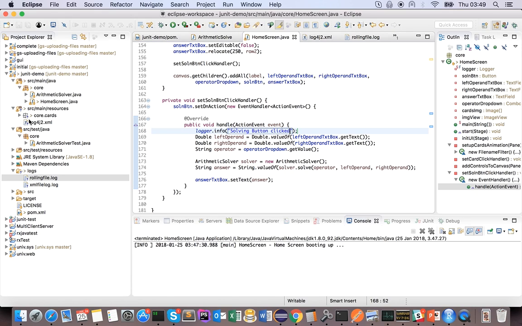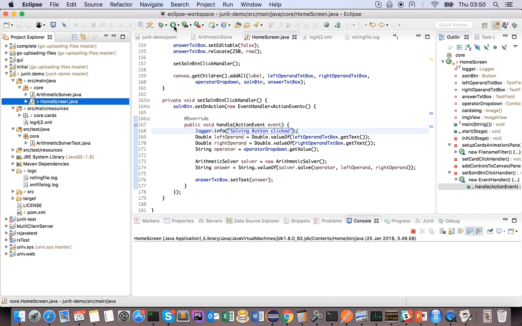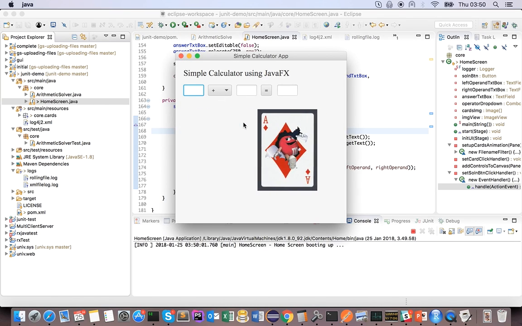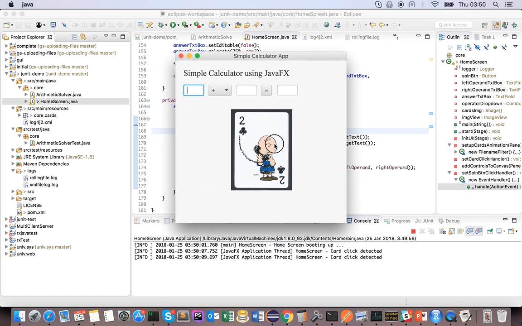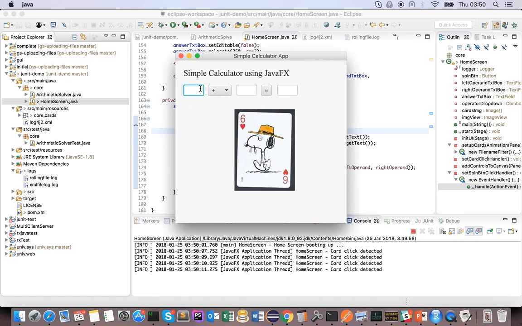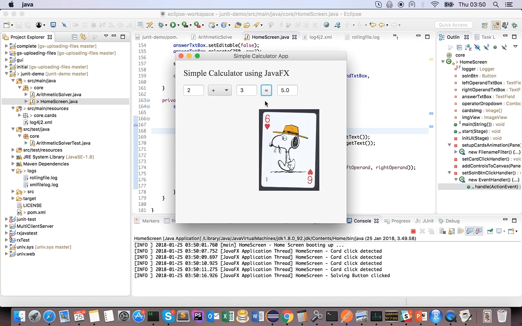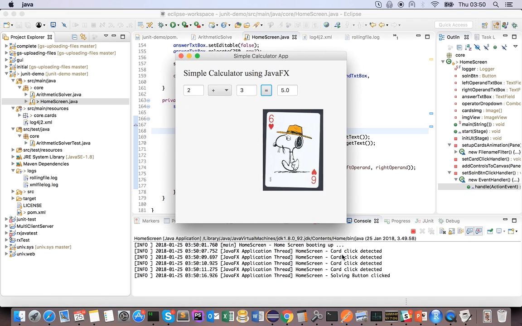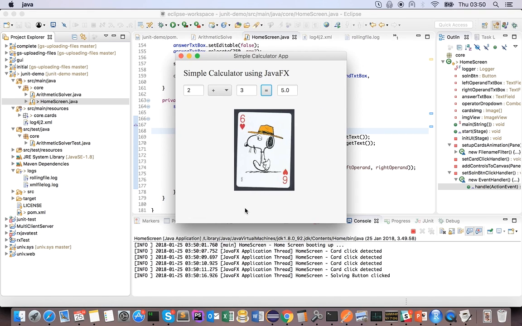Now, if we run our home screen again, we should see all these messages in our console and in the log file. So if we click on here, yep, card click, yep. So we get that, and then if we do 2 plus 3 and say equals, yeah, so solving button clicked. So this is how you log with log4j.